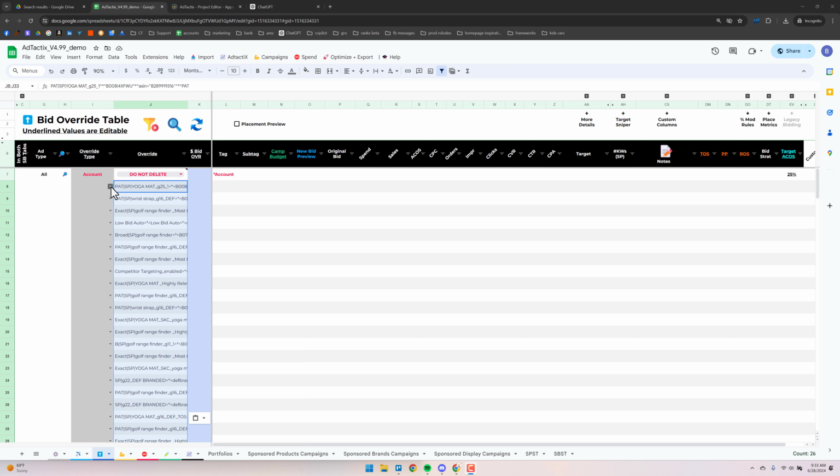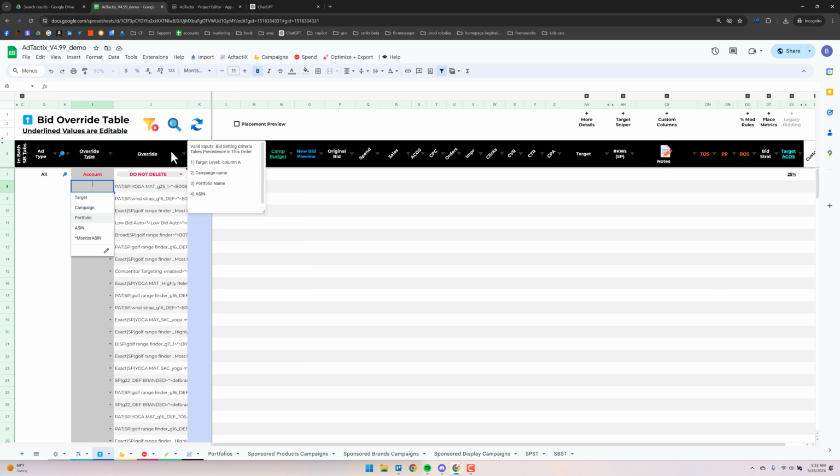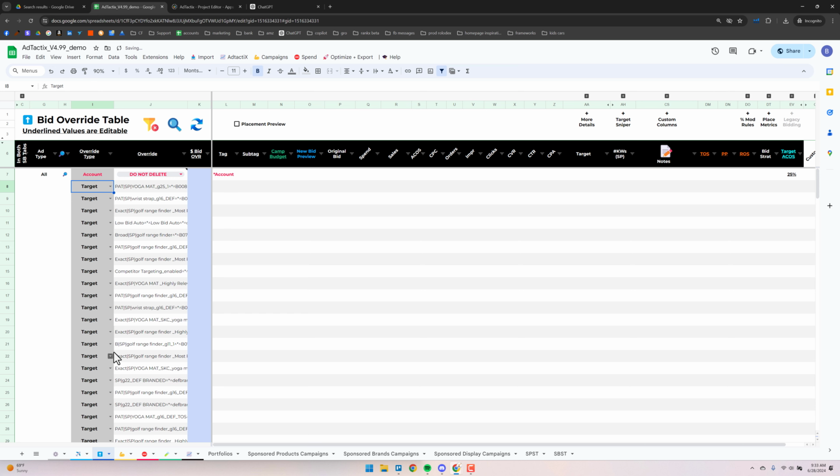Because these are targets, you just choose target here from the dropdown. You can also put on here campaigns, portfolios, ASIN. Similarly, you just need to paste in this value here. But the best use case for the bid override table is what I'm showing you here, which is to use target. If you double click here, it puts that all the way down. So those are the two inputs you need. Then you just click on this button here.